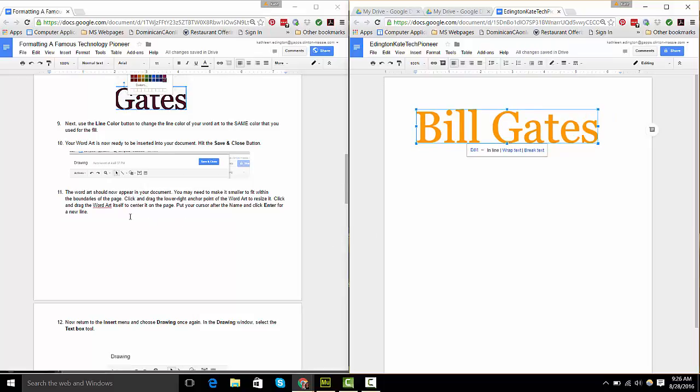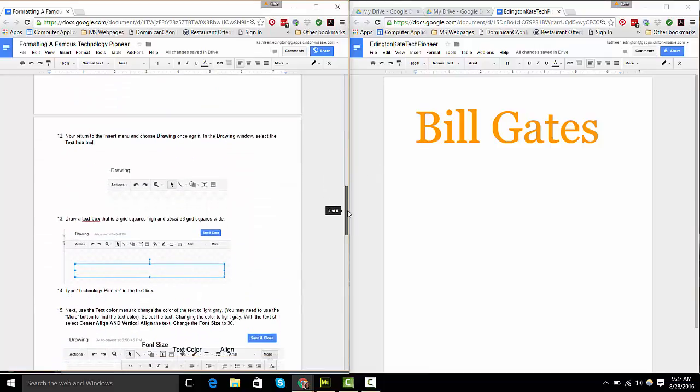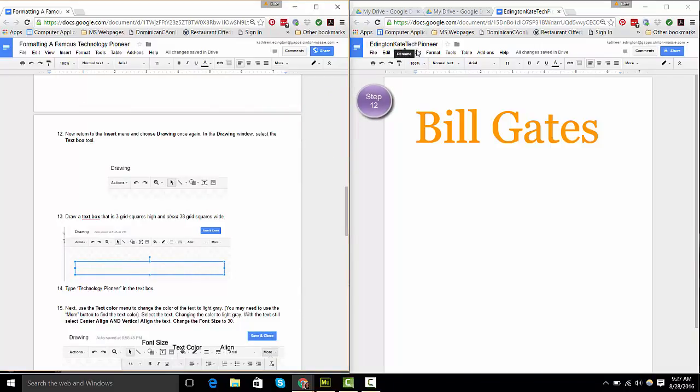Then it says put your cursor after the name, which our name is Bill Gates, and click Enter for a new line. You need to do this because when you do the next step, if you don't, it doesn't work out. So make sure it's on a new line. Then it says, now return to the Insert menu and choose Drawing again.